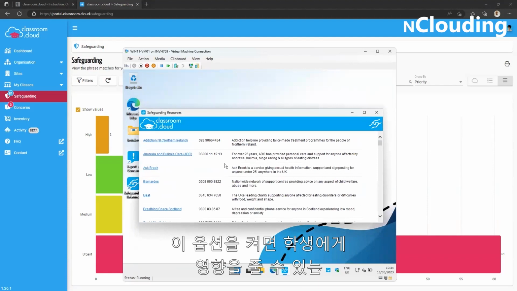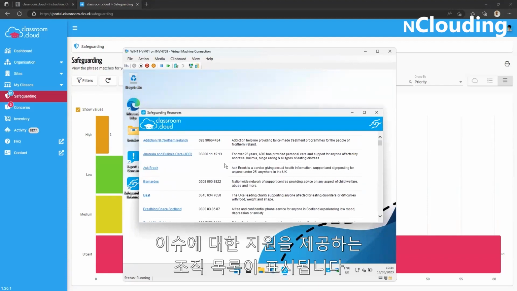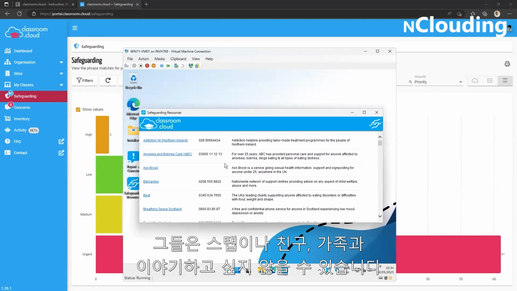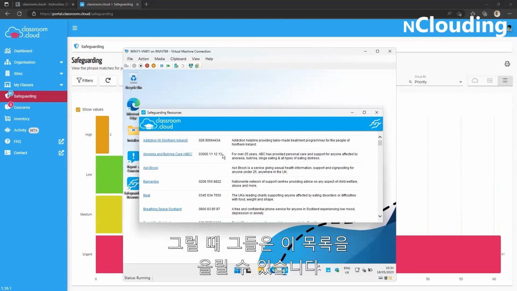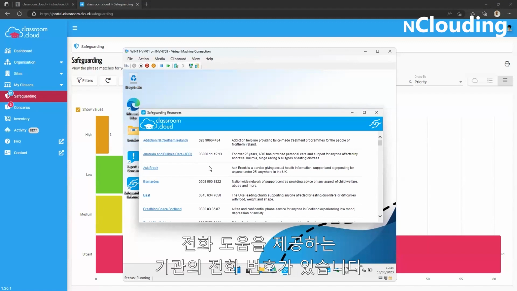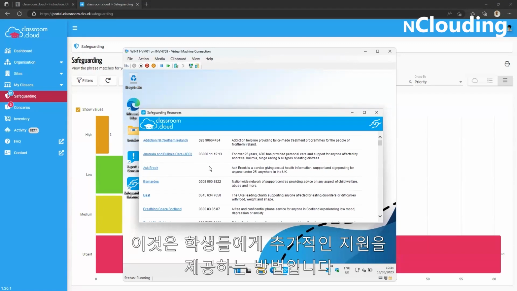When it is turned on, this displays a list of organisations offering support for issues that could be impacting your students. So if they've got a problem, they don't want to talk to a member of staff or their friends or family, they can load up this list. We've got hyperlinks to the website, phone numbers for the organisation if they offer phone support. So that's a way of being able to offer some additional support for your students.